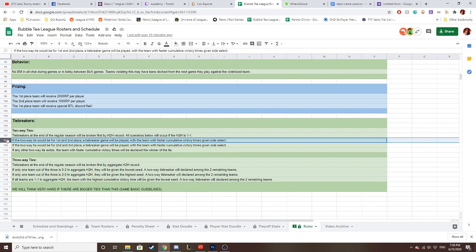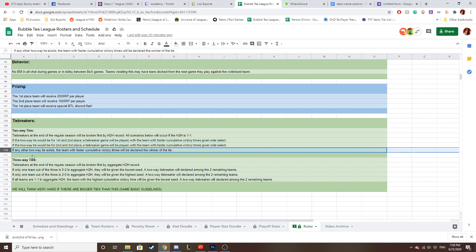If the two-way tie would be for first and second place, a tiebreaker game will be played, with the team with faster cumulative victory times given side select. If the two-way tie would be for second and third place, a tiebreaker game will also be played, and the same thing with the team with faster cumulative victory times given side select. If any other two-way tie exists, the team with faster cumulative victory times will be declared the winner of the tie.